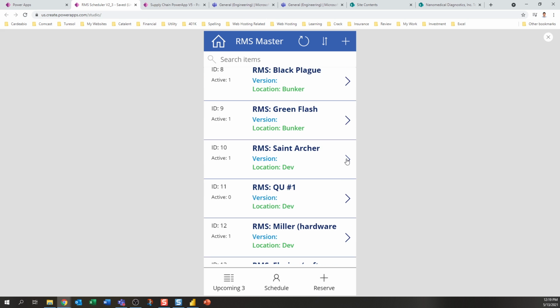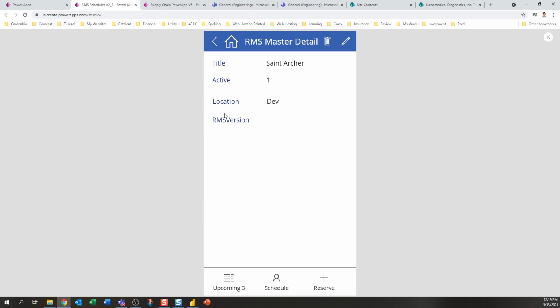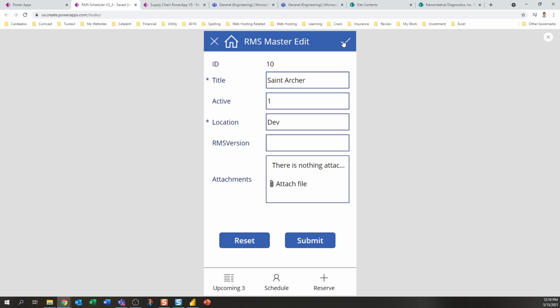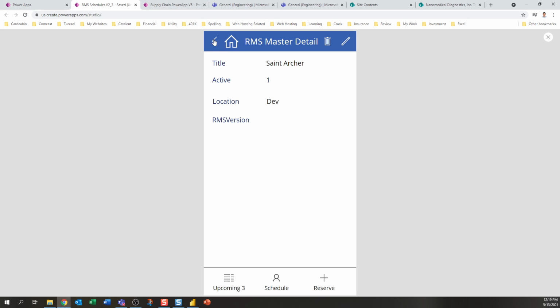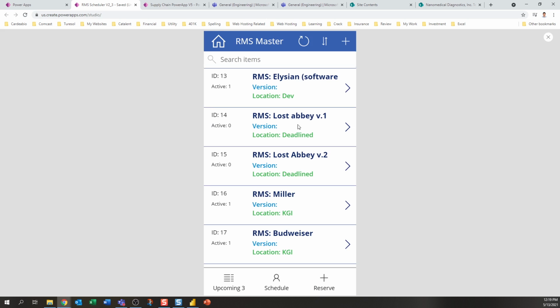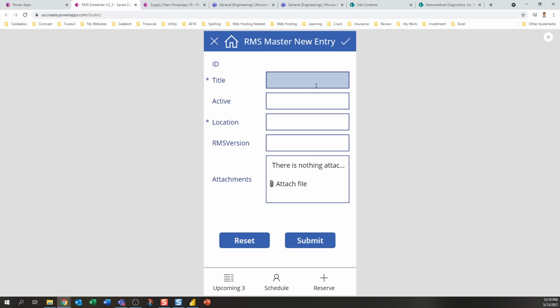So I want to just click on something. Click on something, and so the information displays here, and you have the ability to make the changes to make it 0 to make it not available, or change the location or attach whatever the file is needed. You can do that. That's how you do it. And also, if you want to add one more RMS, come over here. You make sure you enter the RMS name here, and active either 0 or 1, location, and RMS version. If you need to attach something, do it.